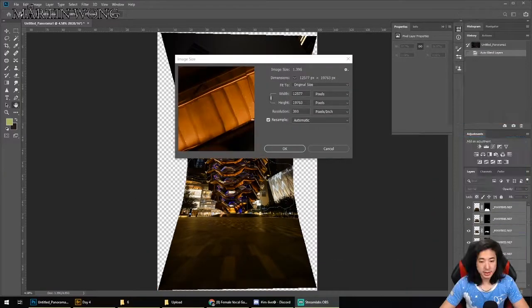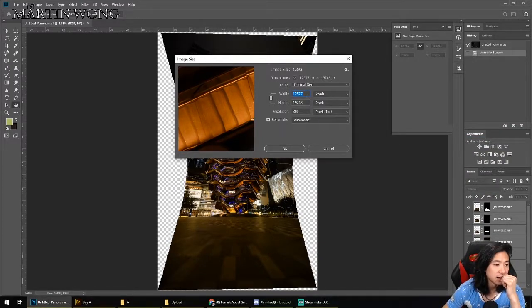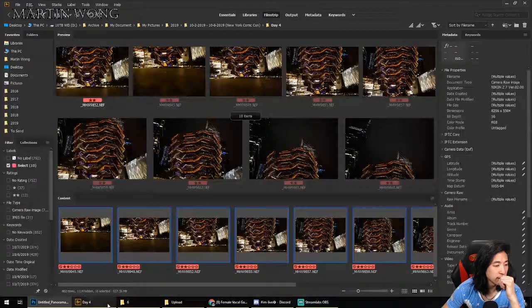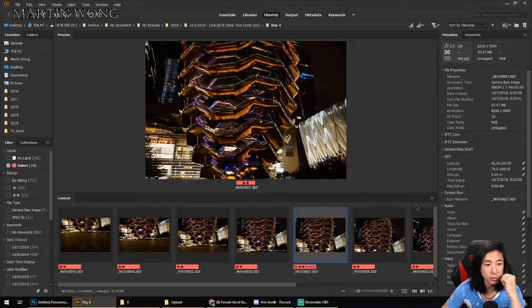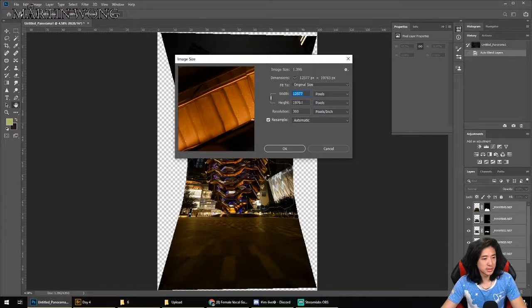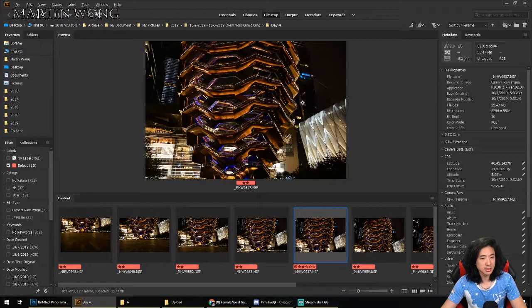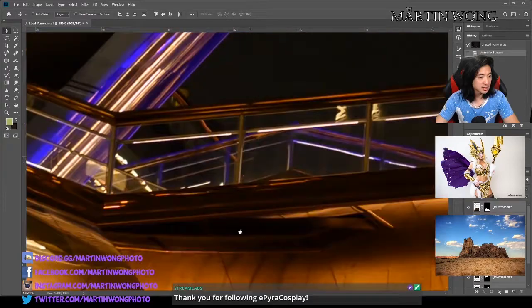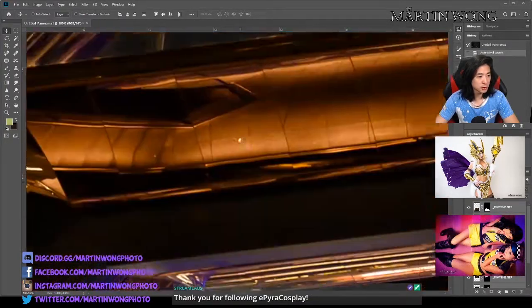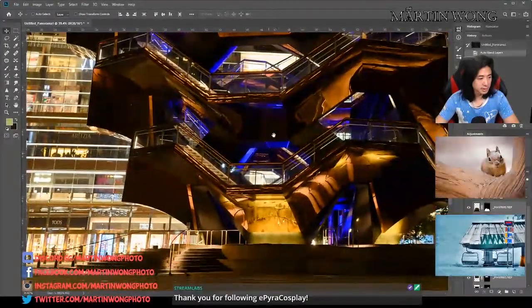It is at 12K by 19K, so that's a pretty big file. To give you a reference, one of my photos is usually about 8K by 5K, and that is a 45 megapixel. So this is at least twice that. Let's take a look if it's sharp first. It looks pretty sharp to me. Yeah, I think it's good.